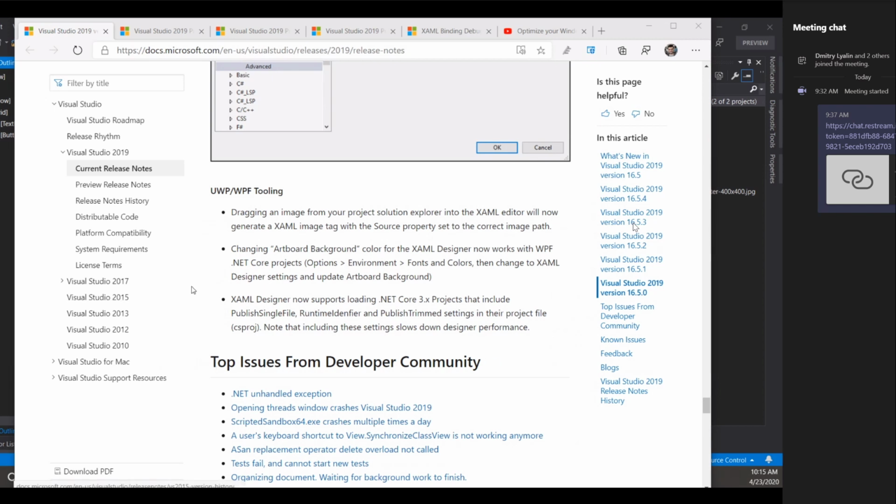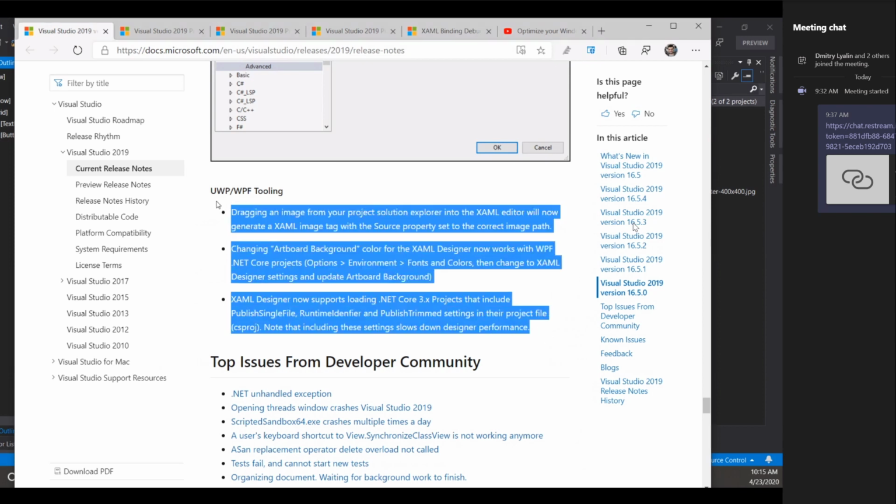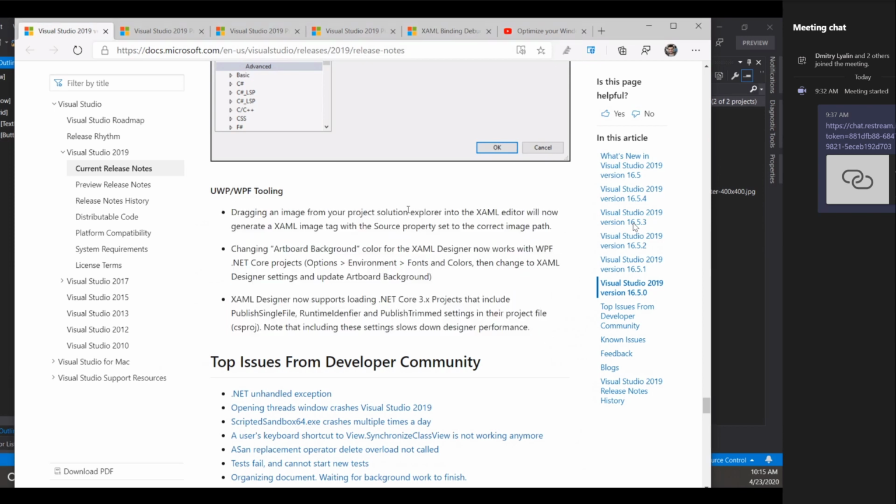I want to point out that release notes have a current branch and a preview branch version. The current branch means the current release, which is 16.5. So 16.5 is the release you have if you currently have the latest production release installed on your machine. And in that release, we shipped a couple of new features inside of Visual Studio for either UWP or WPF developers. These are the 3 features that we have shipped, and I wanted to mention them.